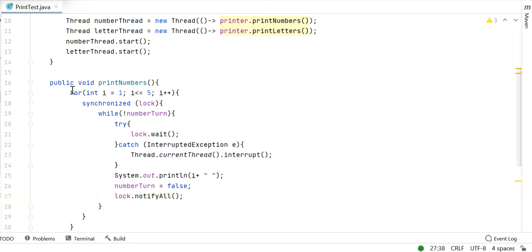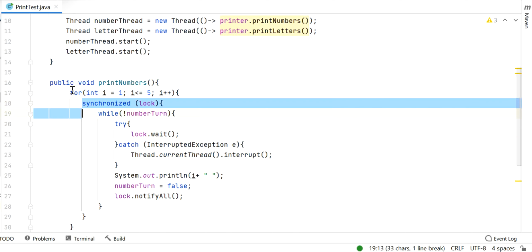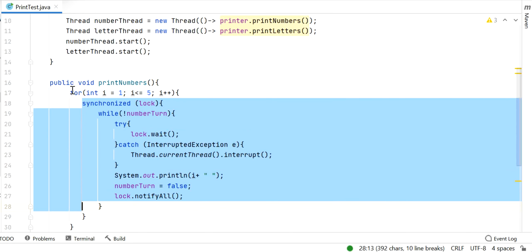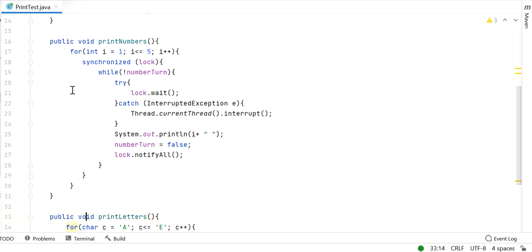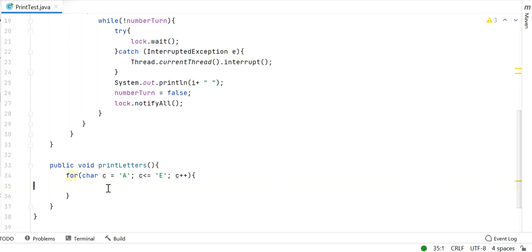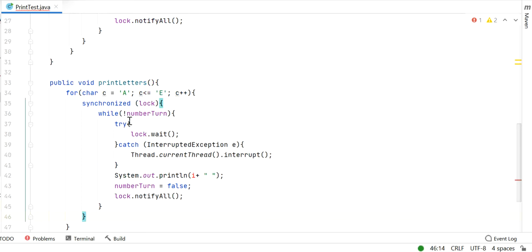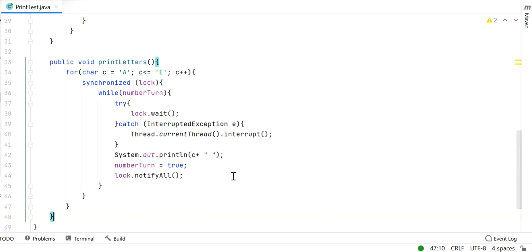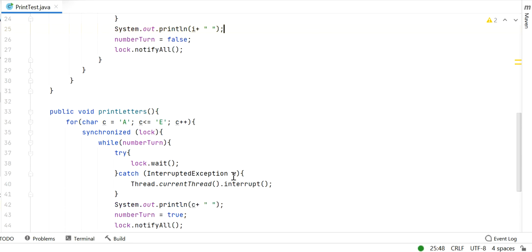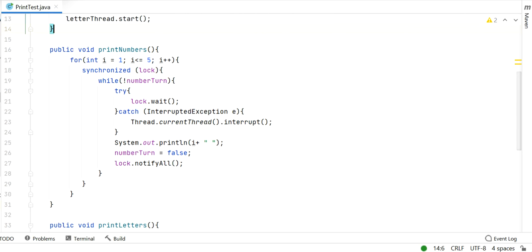From here we can copy the same logic that we have used in the synchronized block, and paste the same logic inside this for loop. But here what we need to do is check if numberTurn is true, and here make it true, and here we will just print the character. So this is our whole code implementation that we are going to use for inter-thread communication.